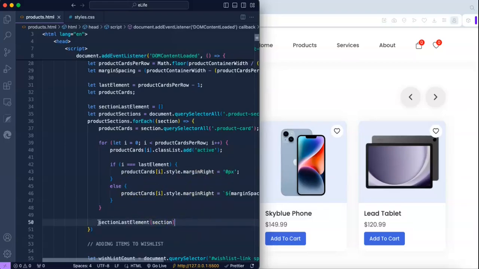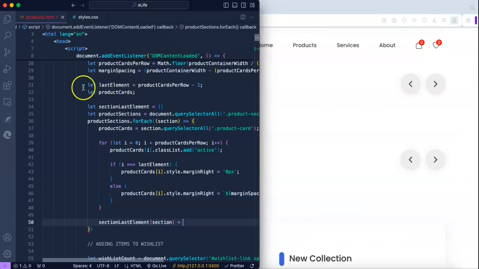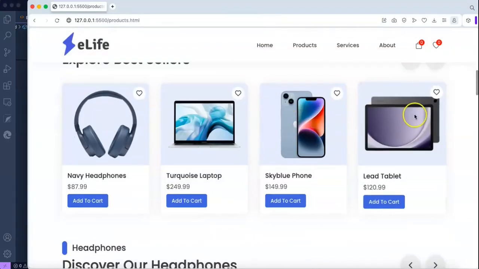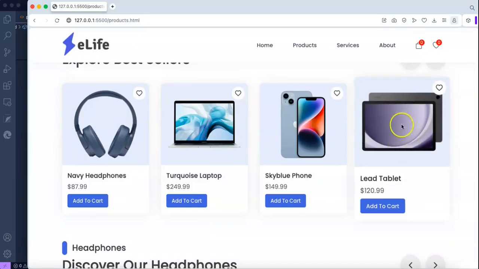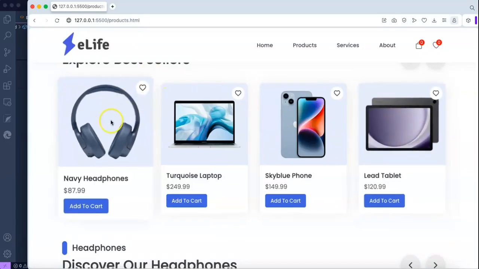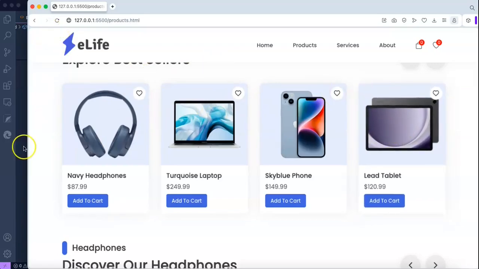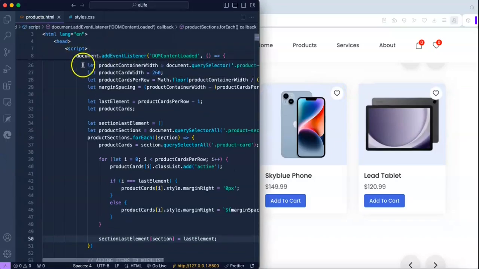So now we're going to be defining the last element of this particular section, and we're going to be setting this to this counter, which we have called last element. Alright, so the last element in this screen size is position number 3, because we start from 0, so 0, 1, 2, 3.